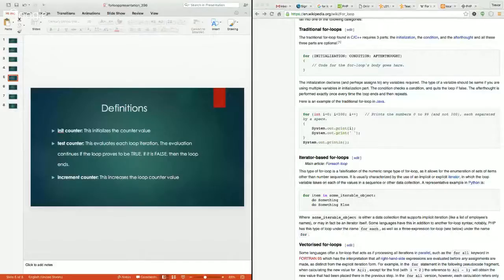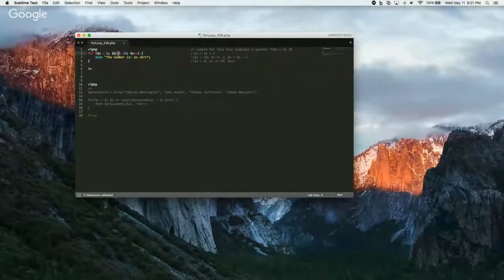And so the init counter initializes the counter value. The test counter evaluates each loop. And so as it's evaluating, it looks to see if the condition proves to be true. So if it's true, it continues to loop. And then once it reaches the point where it's false, the loop ends. So, for example, in this code, it'll start at 0, and it will continue until it reaches 10. And once it reaches 10, it ends.